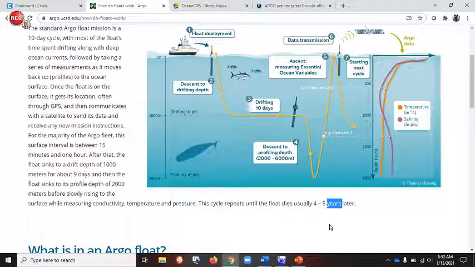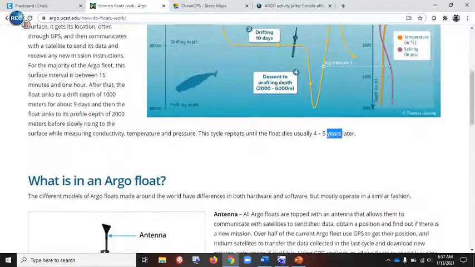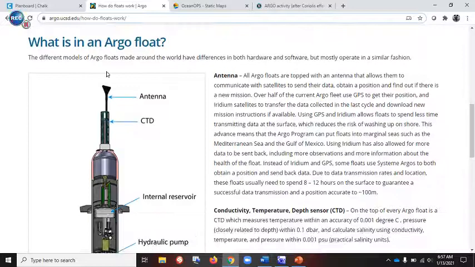That's a little bit different. Oh, the 10-day cycle, and then it probably does new orders at that point. Got it. So it goes down, it drifts for 10 days, drops down, comes back up, and then goes back down. And so it can do that for 4 to 5 years depending on the battery life. That's cool. So what's in the Argo float?